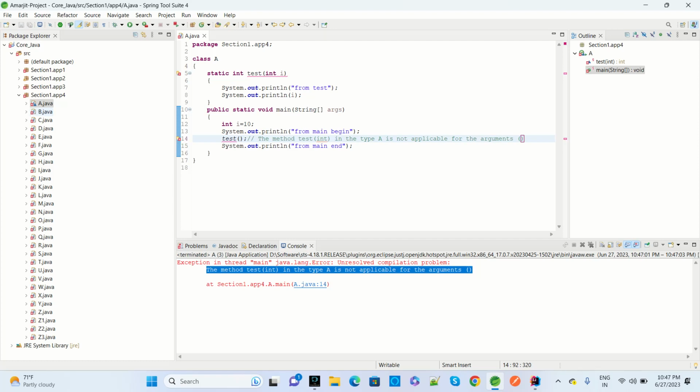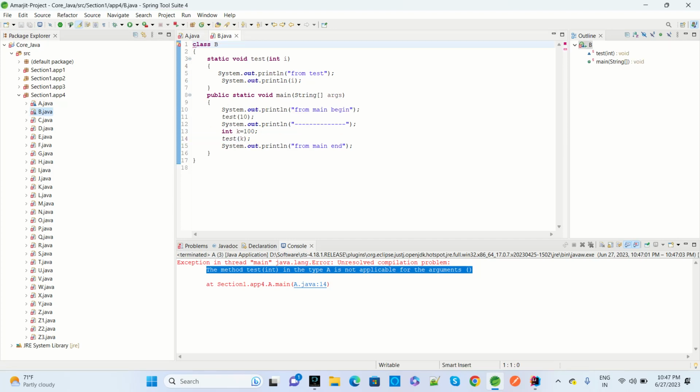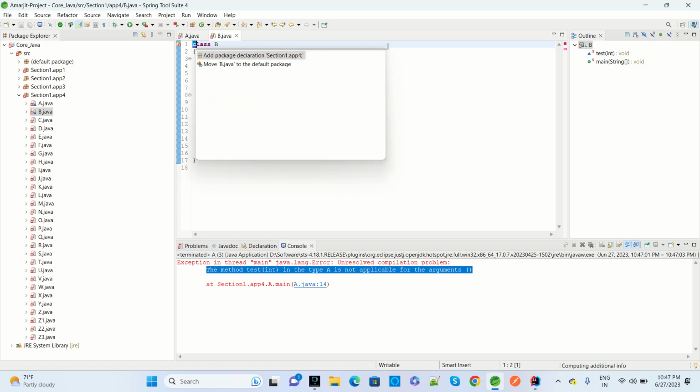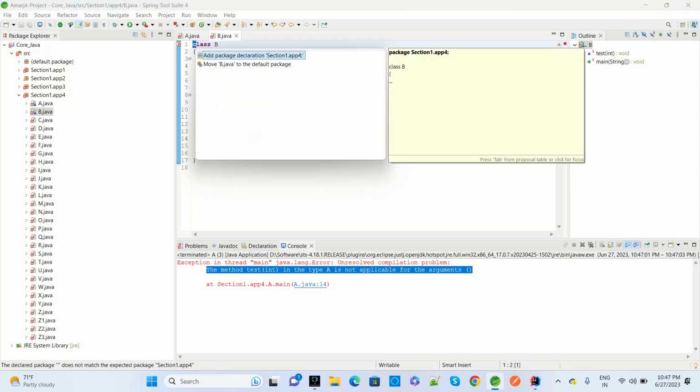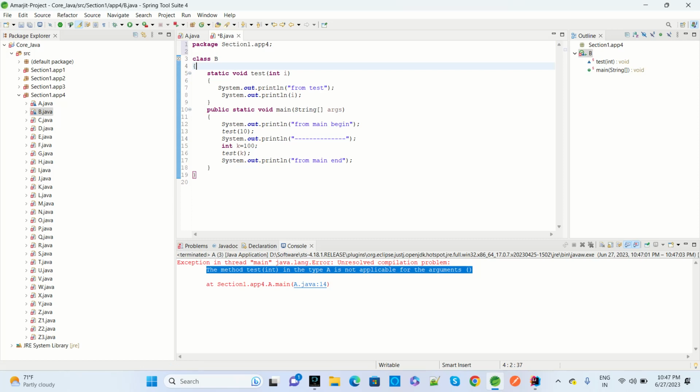Then we'll go for the next one. We'll see the next one. So this main method, and then test(10) will be called. So that 10 is an argument. What type of argument is it? Integer. So it will call this integer argument method. A static void test with an integer argument is there inside, with the print of i. So the i value is 10 here, so that will be printed.